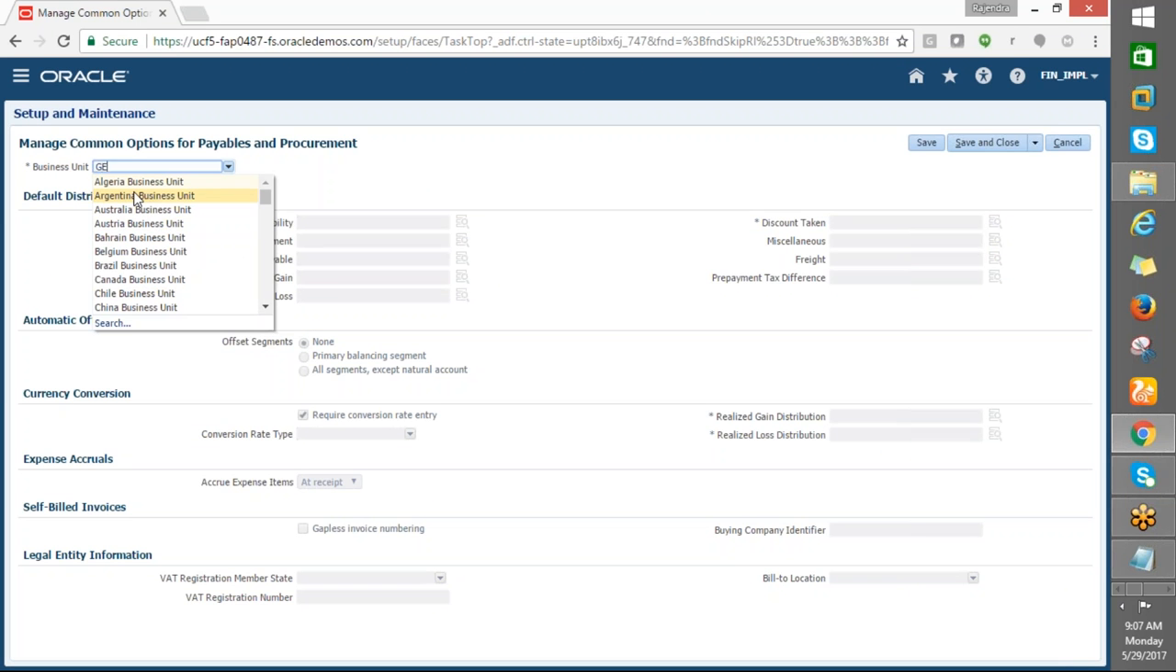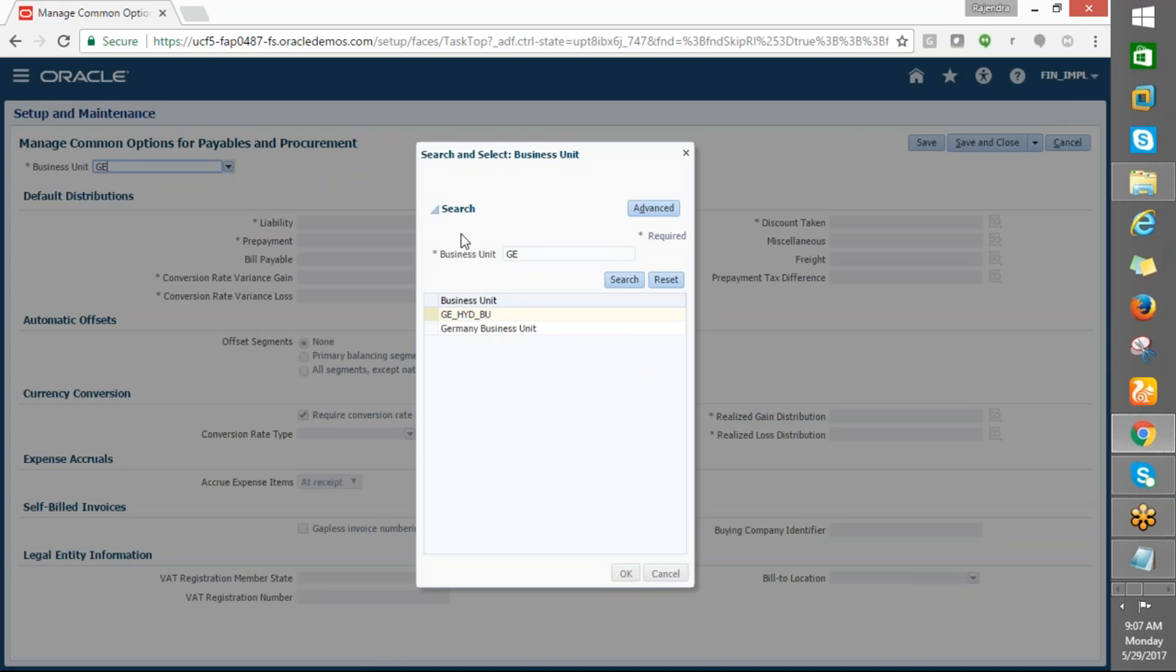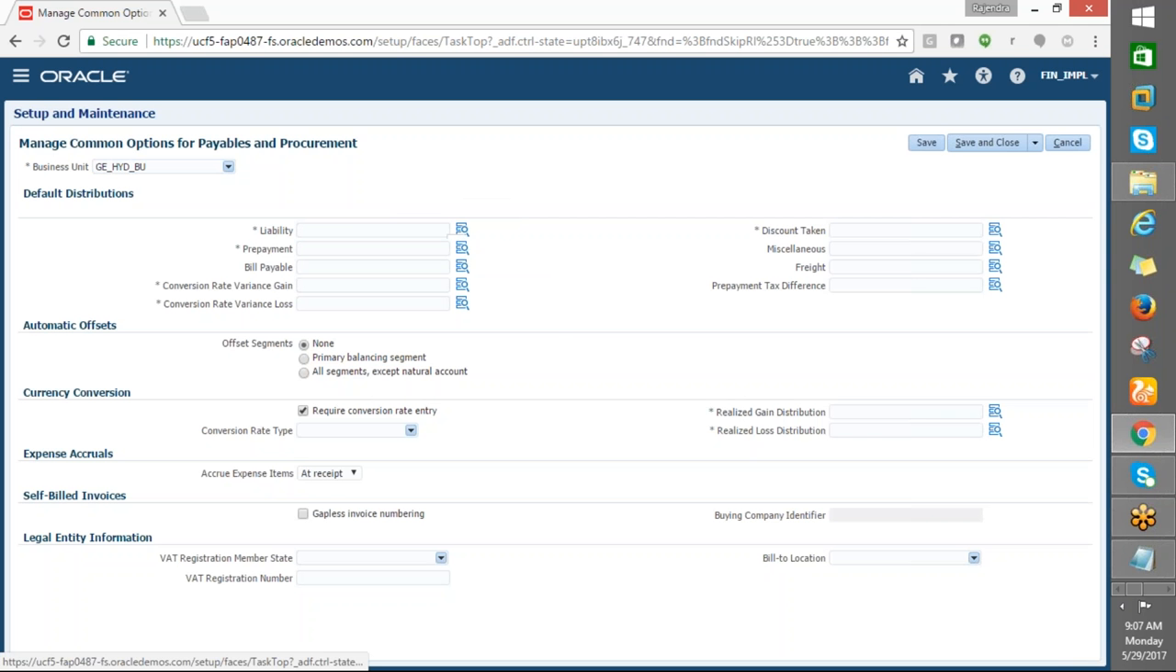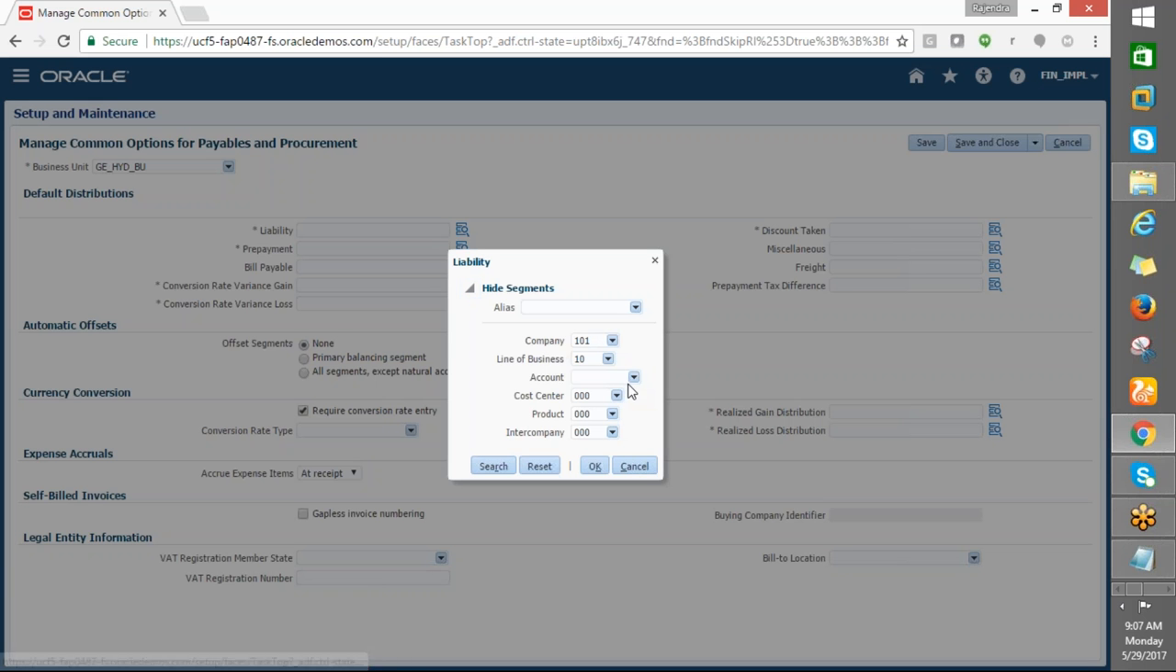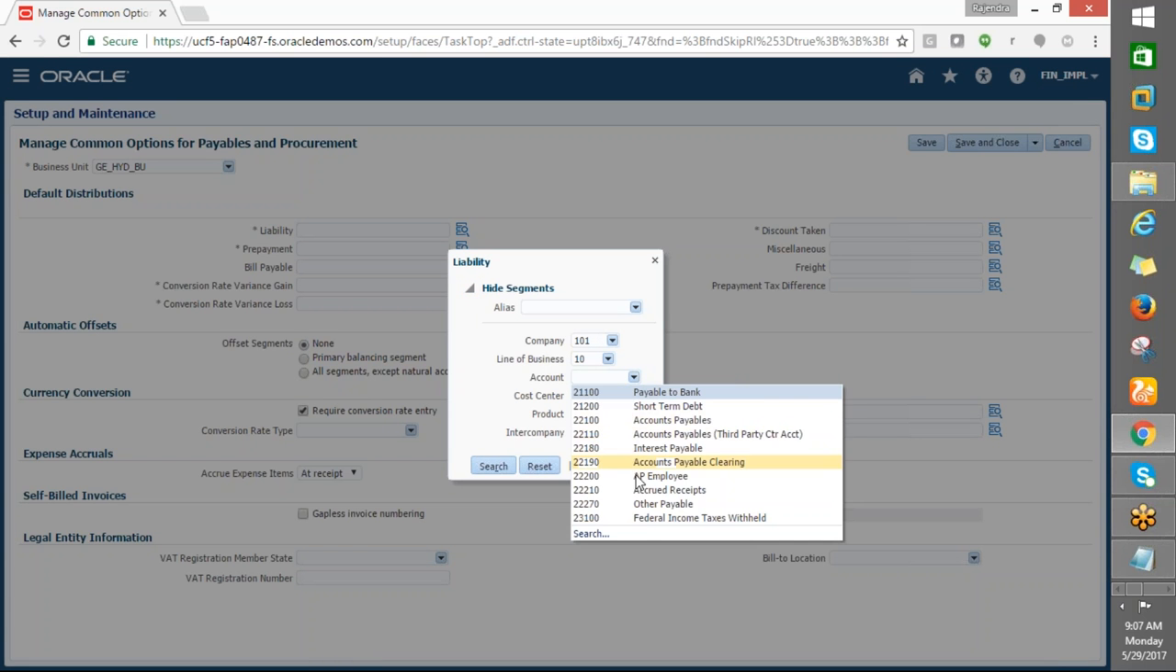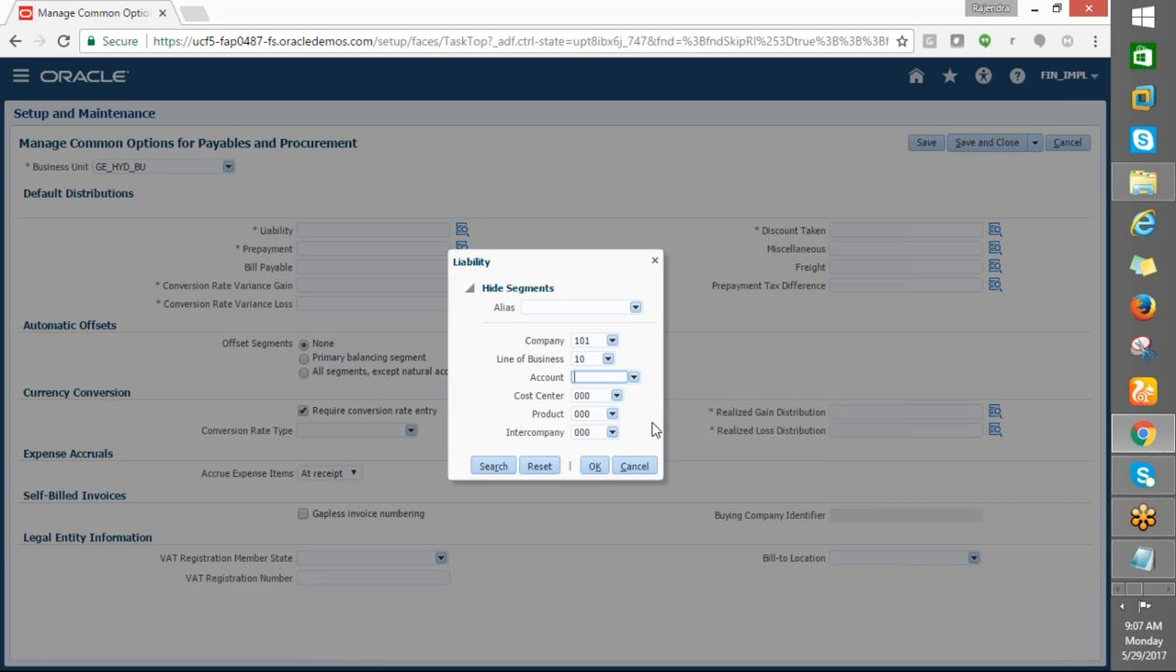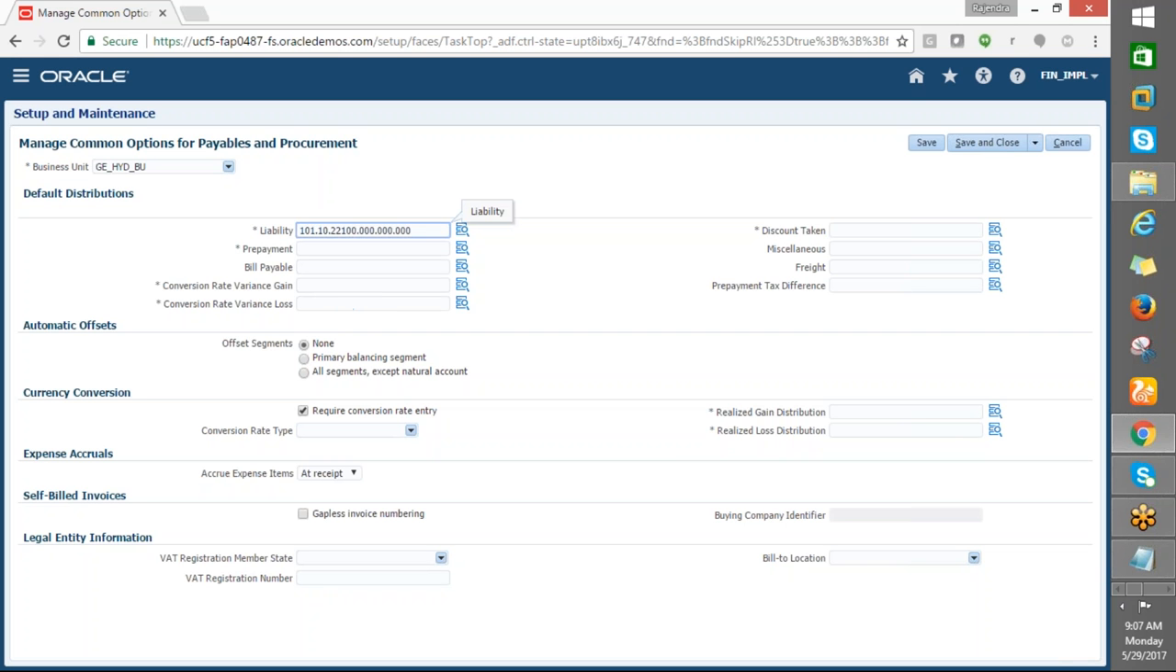Okay, so now ours is GE Business Unit, right? So let me check it. GE Business Unit, GE Hyderabad. Okay, so now I want to give all the accounts here. So here is a liability account. So what I can do is, can I use accounts payable? So let me copy and paste here for all the mandatory accounts. Okay, and we'll change accordingly. So here the main thing is accounts only, and legal information we don't require. I'm just checking the mandatory information here.